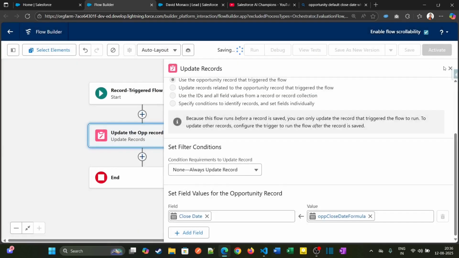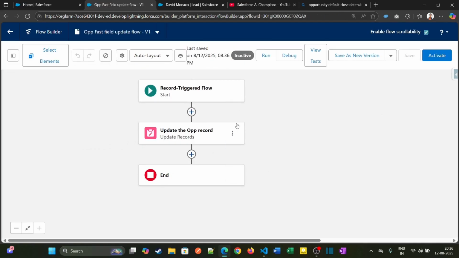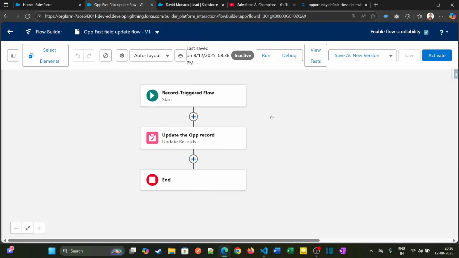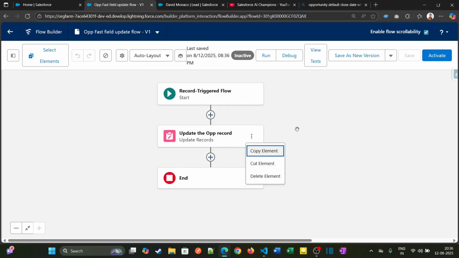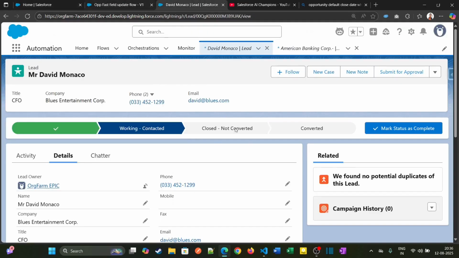I'm clicking on save. We can add a fault path as well, but for a fast field update we can't add a fault path. Okay, so we can activate the flow, and let me test it out.